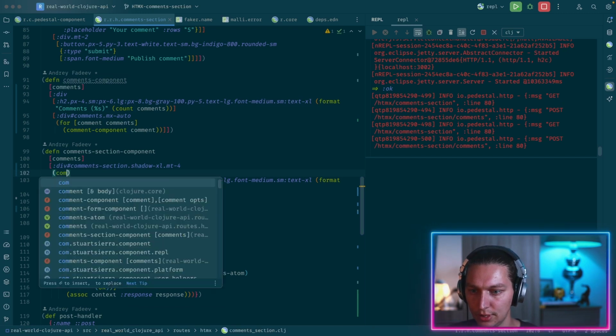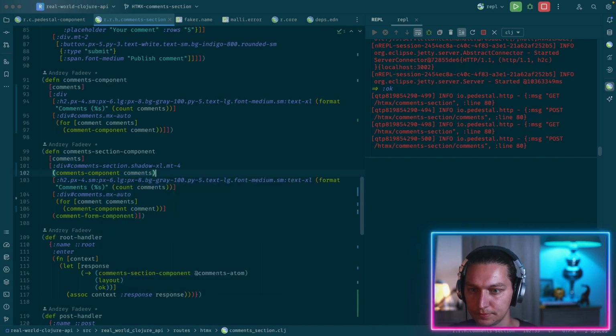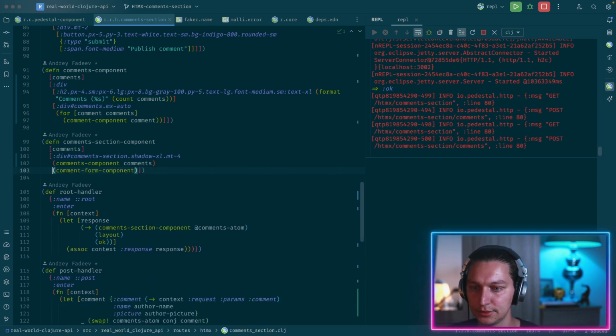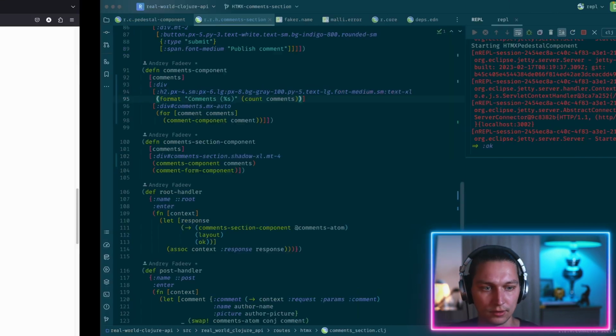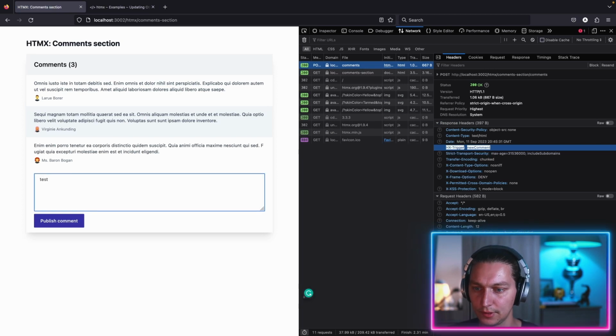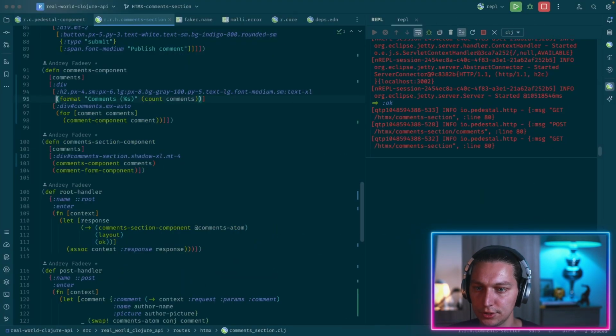So we'll have comments component, and we pass comments inside. Comments. We can remove these two bits. And if we refresh, we should see same basically behavior. Let's double check. Yeah, no changes.